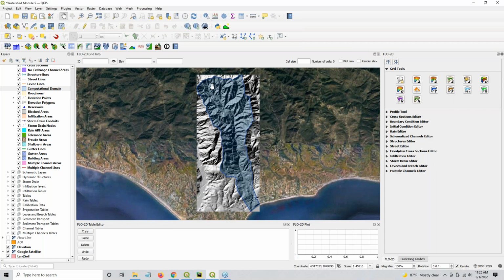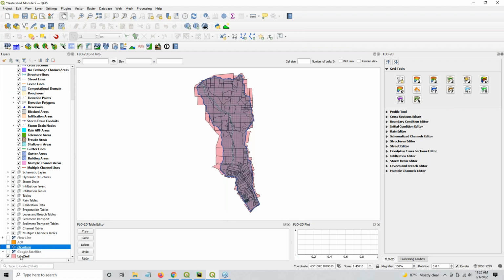What that does is every cell, the center of the cell, will sample this land use raster, or sorry, this land use polygon.